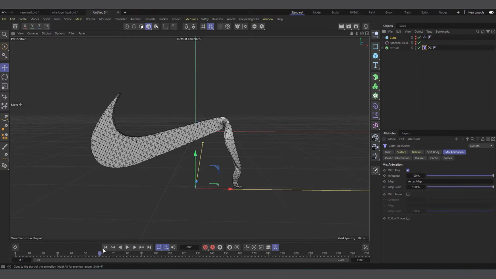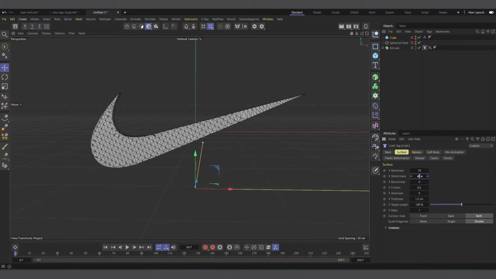But I want it to be a bit more stretchy and bendy. So I'll come into the surface tab and increase the stretchiness to maybe 100, and the bendiness as well. What will make this whole thing fall separately as particles is the tearing. I'll come down here and you can see cloth tearing. Let's check it, and if you hit play, let's see what happens. You can see it's trying to tear, and this is something that we want, but we want almost every segment to separate individually from each other.